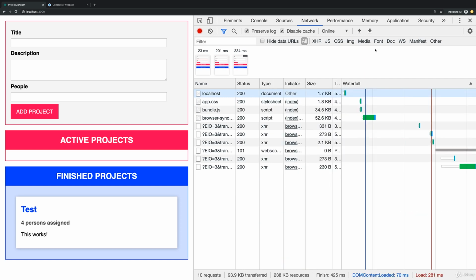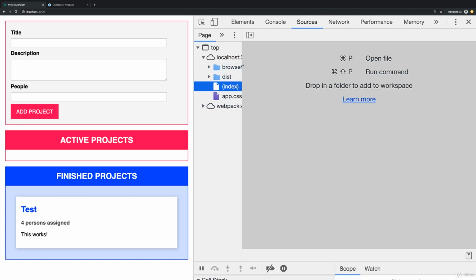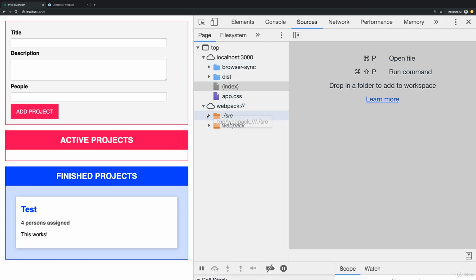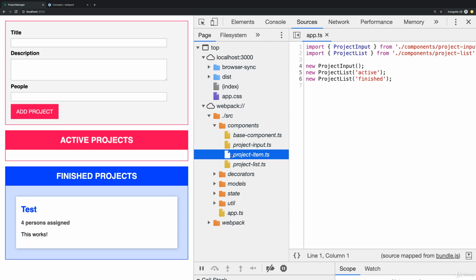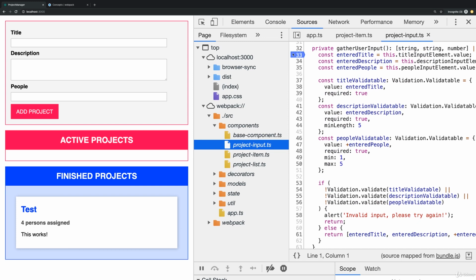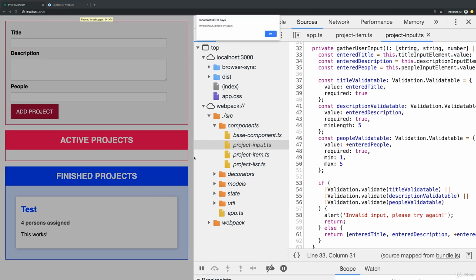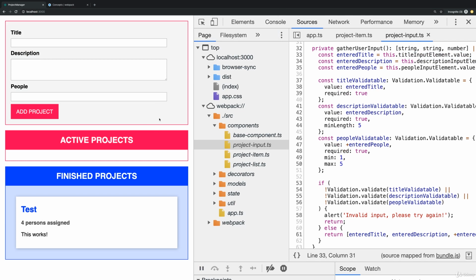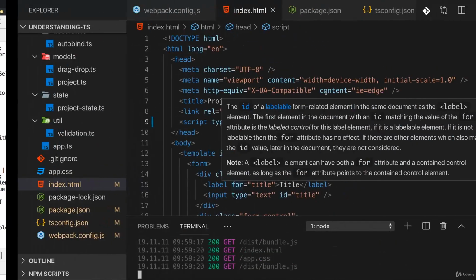Here we already have that bundled code, which avoids all these unnecessary HTTP requests. And if you go to the sources tab, by the way, and you want to debug your code, you will find this webpack folder, and in there a source folder, and there you can go to your TypeScript files. And for example, here in project input, you can also set a breakpoint here on gatherUserInput, and if you now press the button, it pauses there, and you can debug your code. And that's the source maps coming in, which really help us developing and which make our life as a developer easier. We got this optimized code, but thanks to the source maps, we can debug our original TypeScript code here.